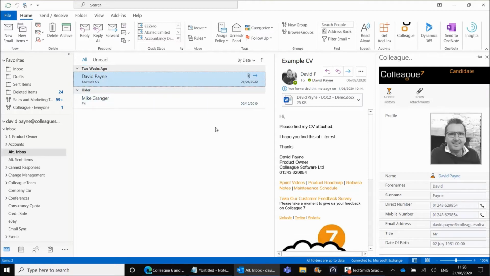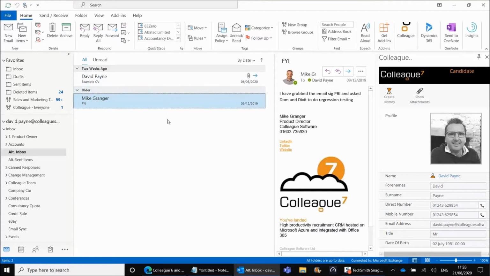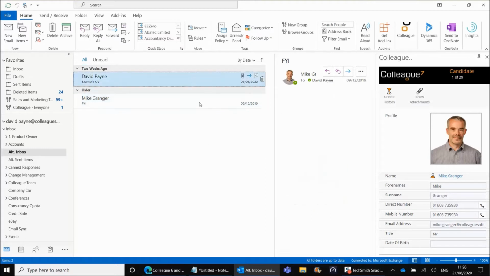So the additions that have been made to the add-in over the course of this sprint have been, firstly, the ability to now pin the add-in, so you can essentially move between emails, and obviously the add-in will update to reflect the email or the records associated with the email address of the email that you've selected.